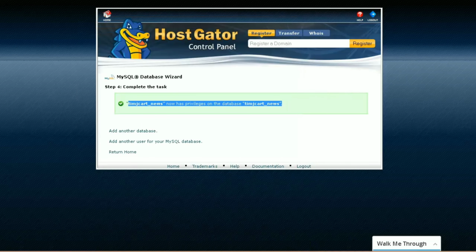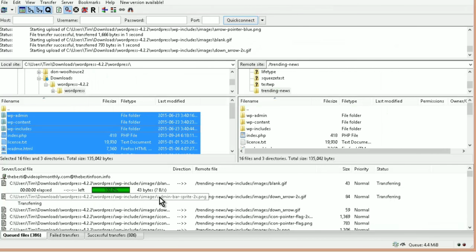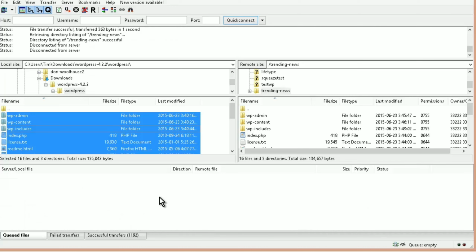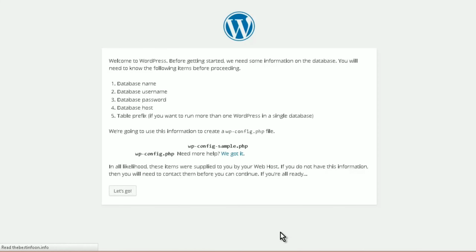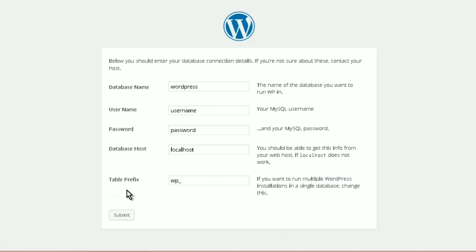So let's go and have a look at the upload progress. So it's still uploading a bit here, so we'll just wait for that to finish. Okay, so that is now finished uploading. So now what we do is go to the browser and just type in the URL to the location of our site. Okay, so I'll put that in the browser bar. And then we just pick our language. Now we need to put in our database information, so we go, let's go.